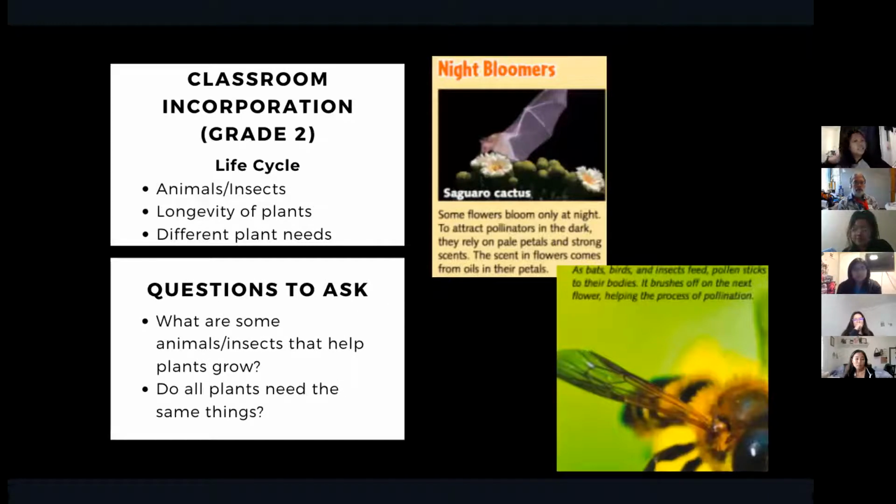For second grade, I wanted to focus more on the life cycle, kind of building upon that knowledge of the basic needs and caring for a plant. By doing this, we can talk about the animals and insects that help plants to reproduce. One of the examples would be bees. So here it says, as bats, birds, and insects feed, pollen sticks to their bodies. It brushes off on the next flower, helping the process of pollination. So I thought that was a really good way to introduce that life cycle to them.